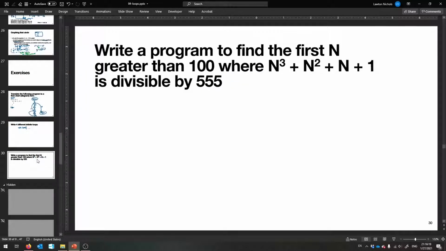And then finally, maybe you can write a program that solves this using brute force. So try all the possibilities, find the first n greater than 100, just try all the numbers starting at 101. Figure out where it is, until it becomes true that this fancy number, n cubed plus n squared plus n plus 1, is divisible by 555. Okay, try that, and let me know if you have any questions.